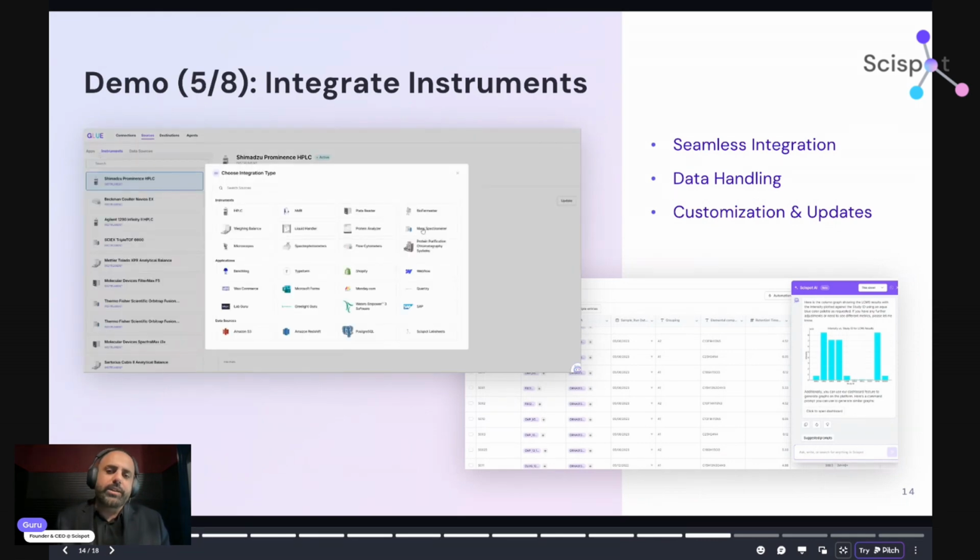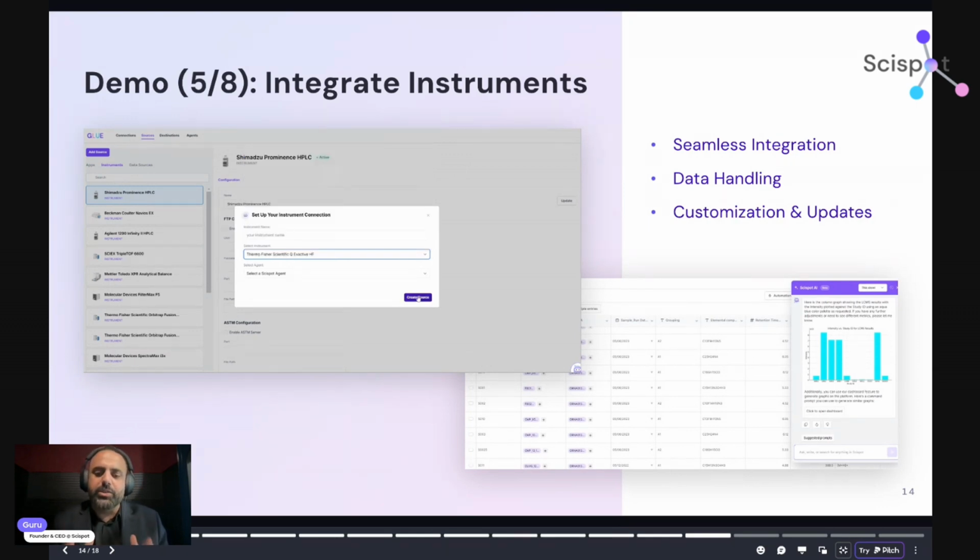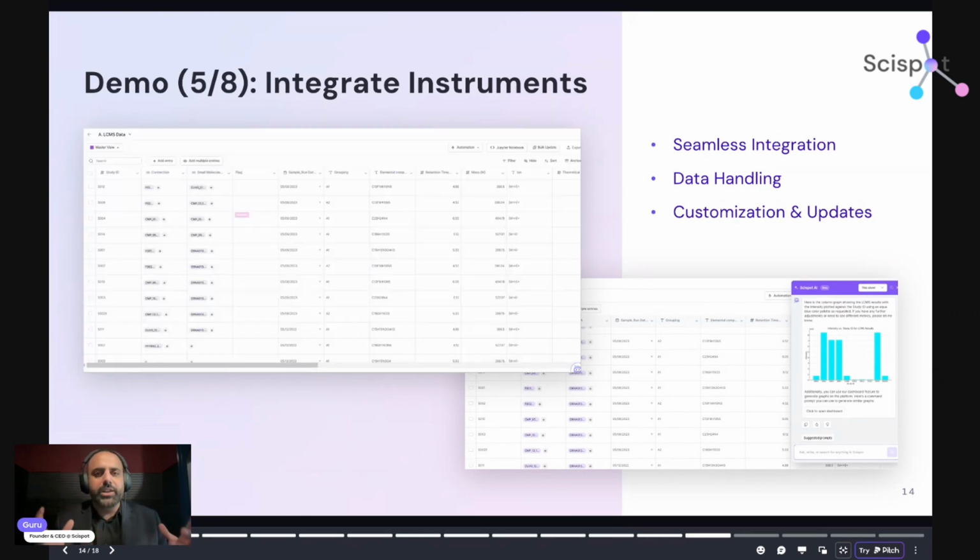Instrument, again, not just providing an API. You want to make sure there are built-in integrations. And every instrument will not support API-based integration. In that case, you want to make sure there is a more global agent that we provide.